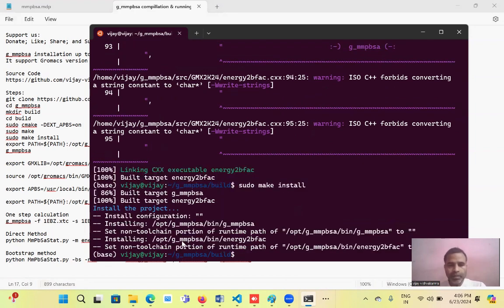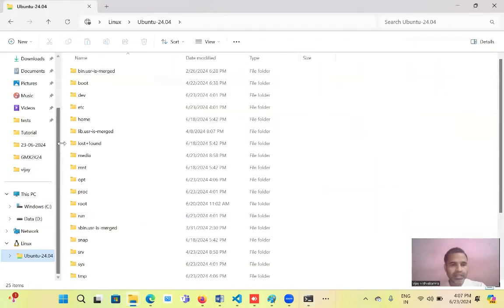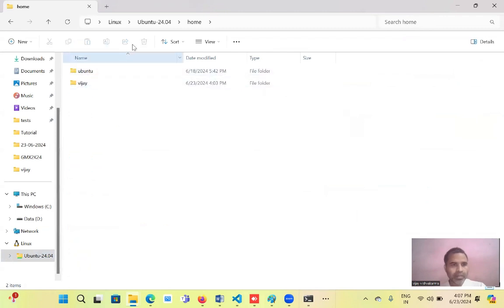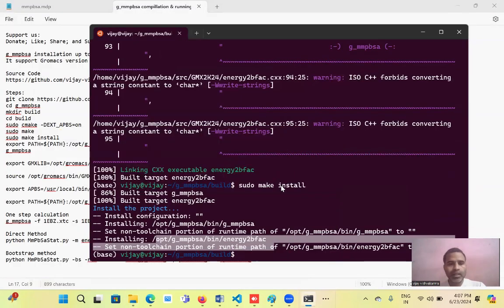Now your software will be installed in the apt location, apt/g_mmpbsa bin. You can manually locate this file also. Just go to the Linux apt folder and g_mmpbsa bin, and these two files are built. These two files are mainly binary files which are executable and will be run along with Gromacs. So our installation is successful.